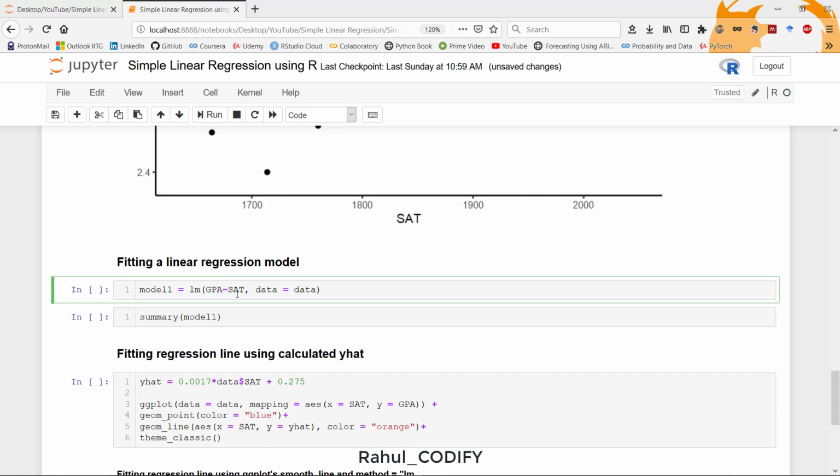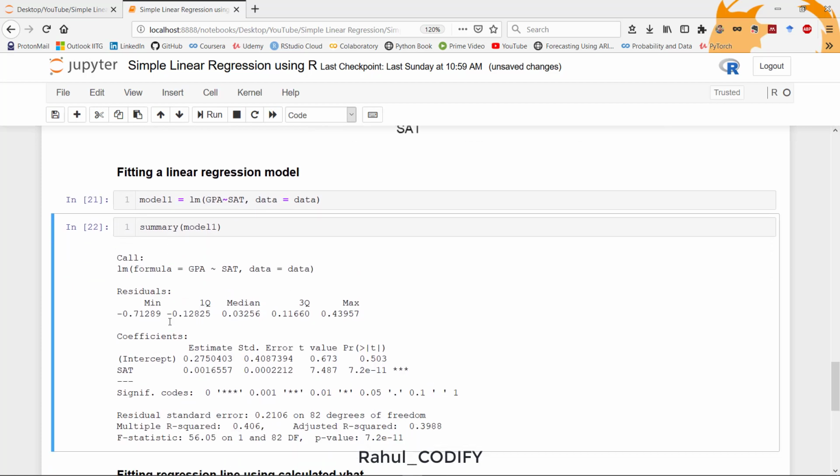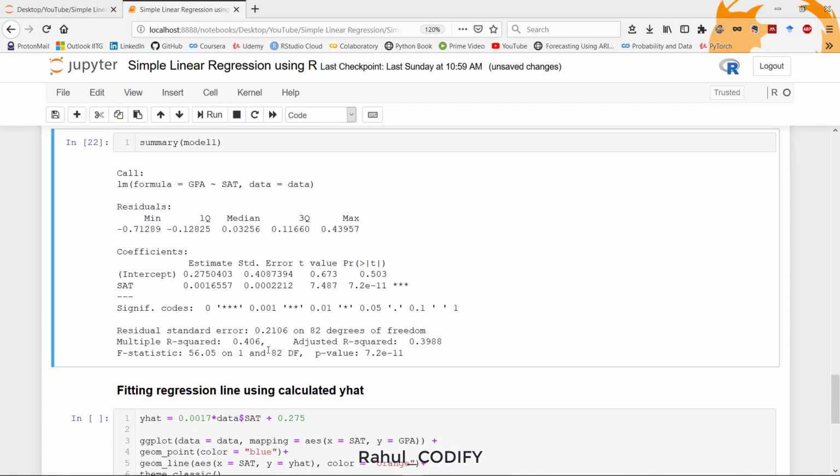So the GPA will be predicted by SAT score with comma data equal to data, and we are saving that model in model 1. If you run that cell, it will fit the model. If you see the summary, that will give you a detailed report of the fitted model that contains the coefficients, different fit statistics like R square.